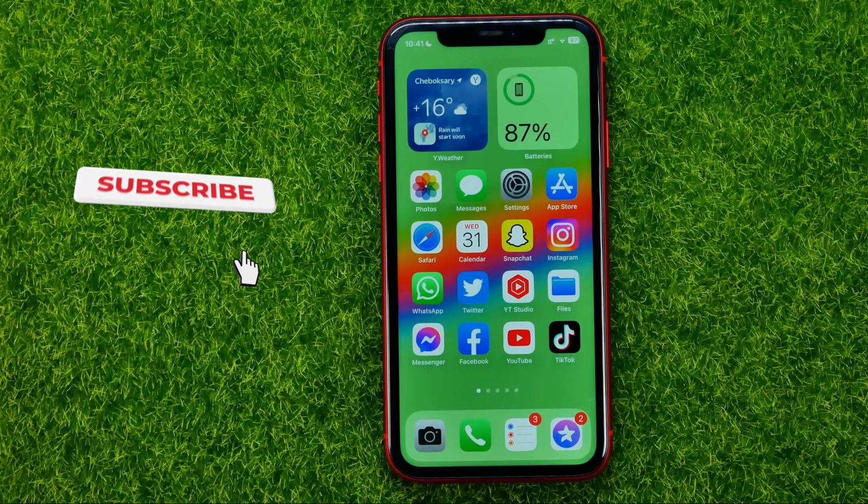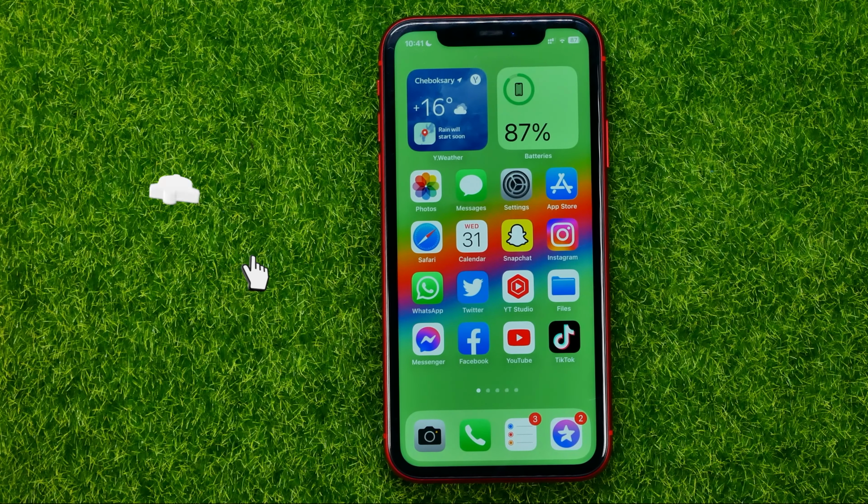So guys, that's how you can easily adjust alarm volume on your iPhone.